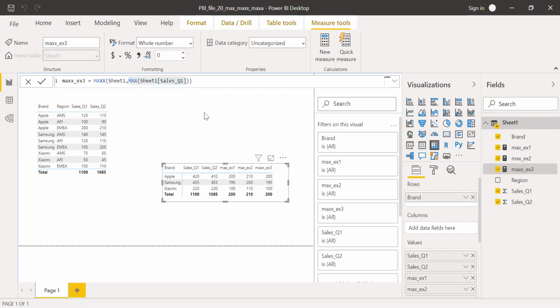So there is one more function called MAXA. At least right now, I don't have a proper example to show it here. So maybe I'll try to find a better example in my later videos and try to solve the MAXA function.